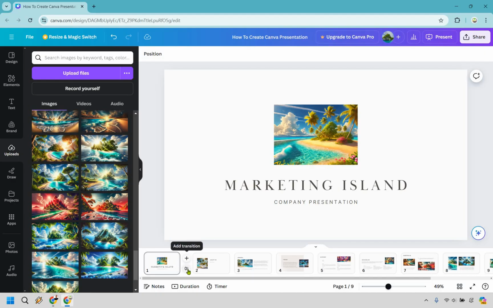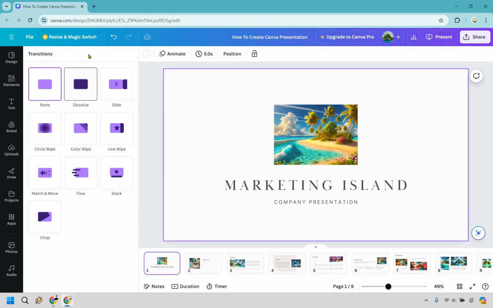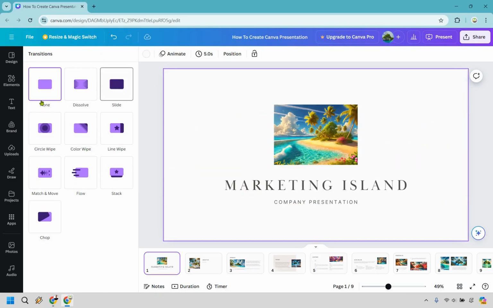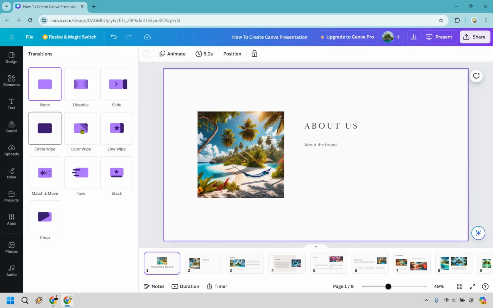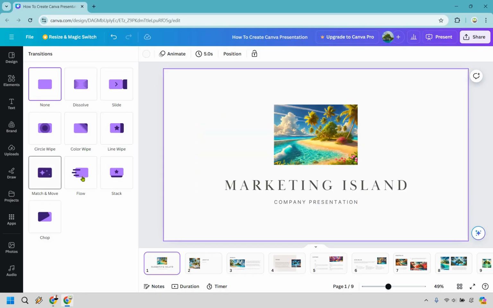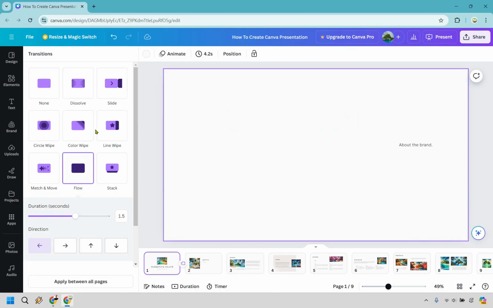However, even better, we can add transitions here by going right here. So let's click on this one. And what we can do is hover over these, and it's just going to give you an example of what it looks like when it changes over. So we have slide. I think slide looks pretty good. We have circle wipe. We have color wipe. Line wipe. Match and move. Flow looks pretty nice. I think that's probably the best one. We have stack. And we have chop. Okay, so let's go with flow.